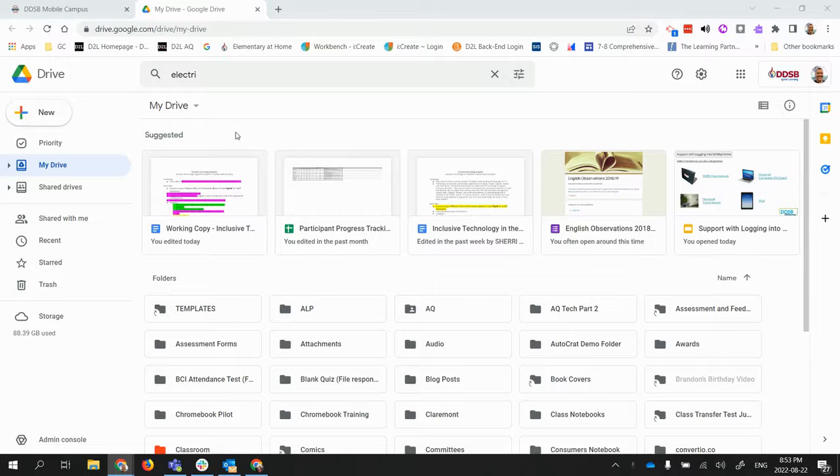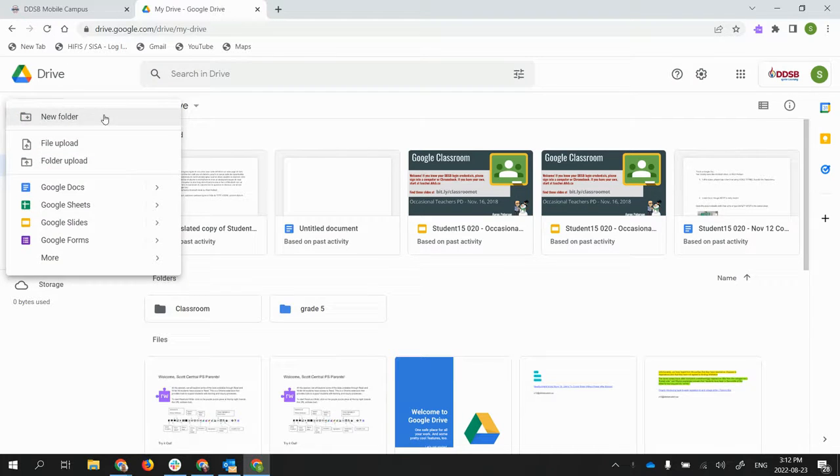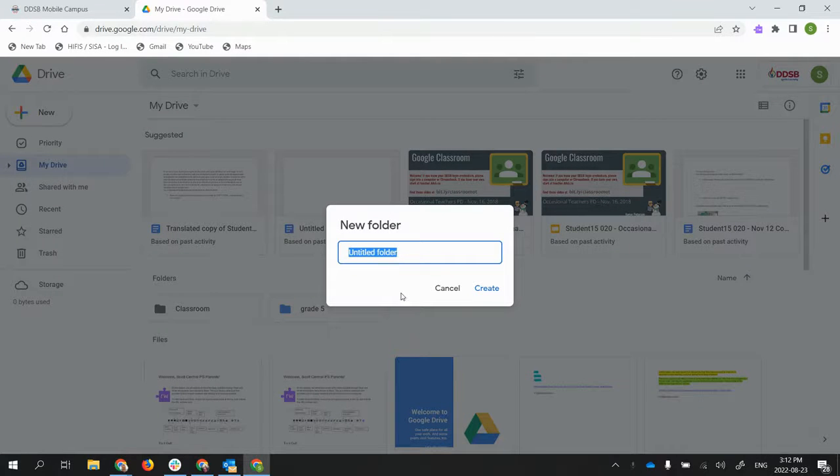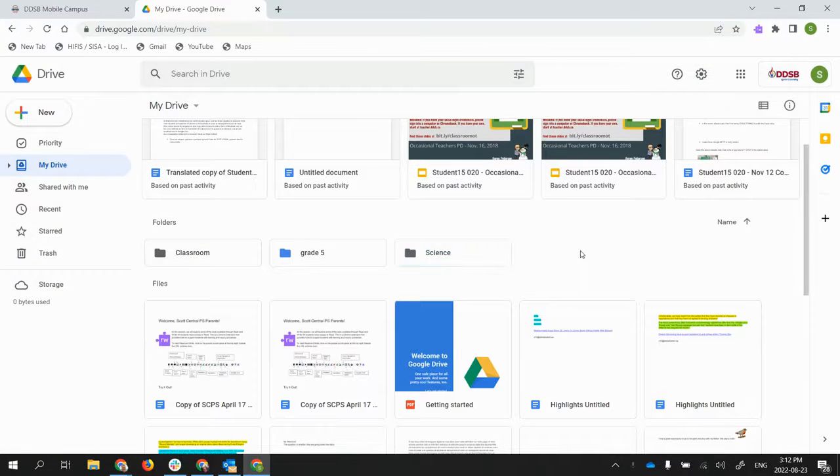From here, students can create files, upload files, and organize them in various ways. Much like a computer, students can create folders to organize the files that they place inside of their Google Drive. To create a folder, go over to the New button and select New Folder. Name the folder whatever you would like, and the folder will appear below.